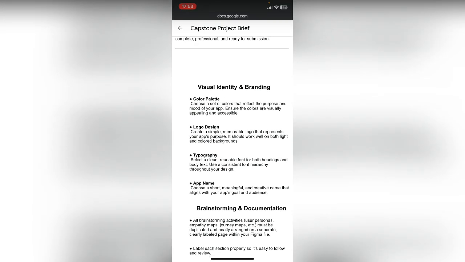It is the visual identity and branding, color palette. Choose a color set that reflects the purpose and mood of your app. Ensure the colors are visually appealing and accessible. Please don't use lemon green and white. You will make somebody's eyes go blind.